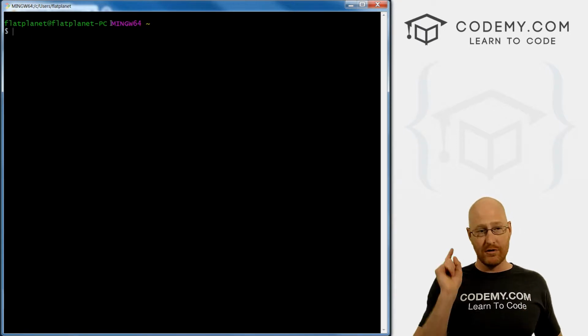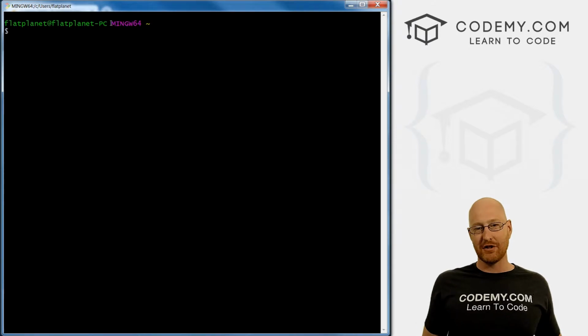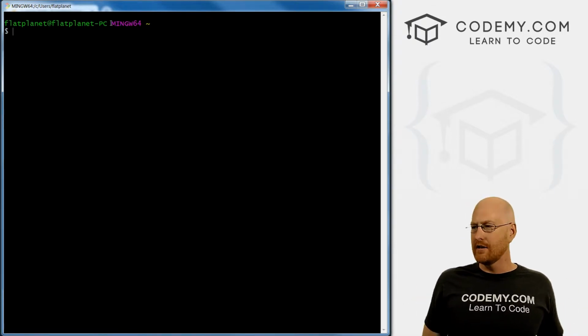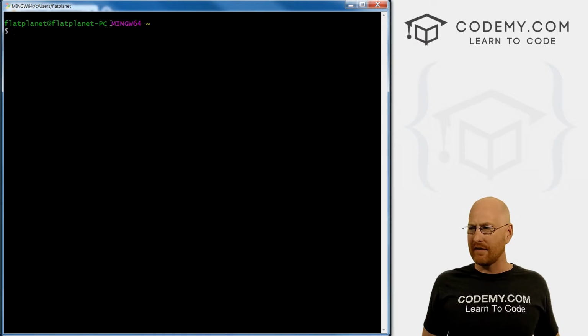Now, if you're on a Mac, you do not download this terminal because your Mac or your Linux already has a terminal that you can use. Just go up to the little search thing on your computer, type in terminal, and it will pop right up, and it will work perfectly fine. You may have to install Git, but you probably don't even have to do that.